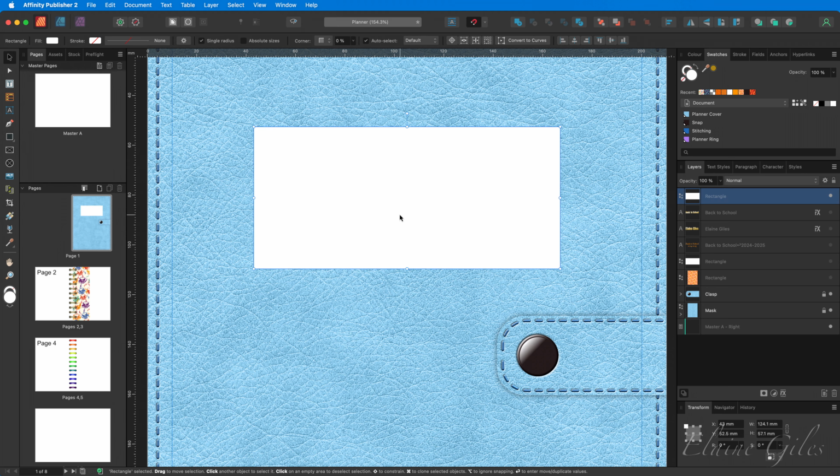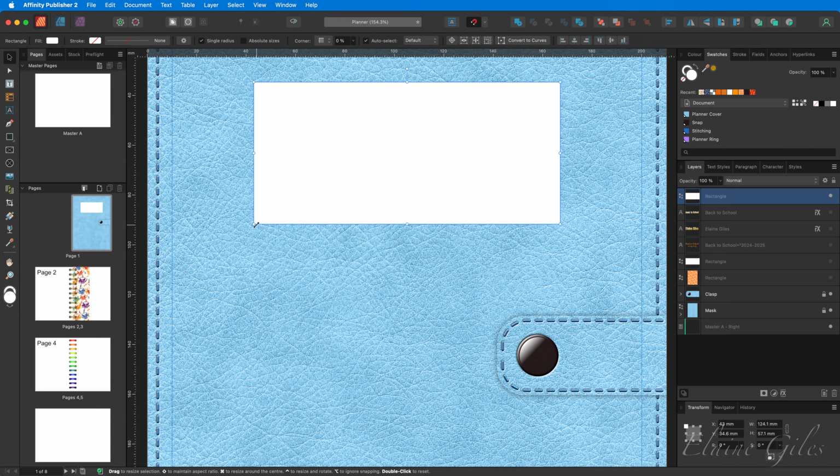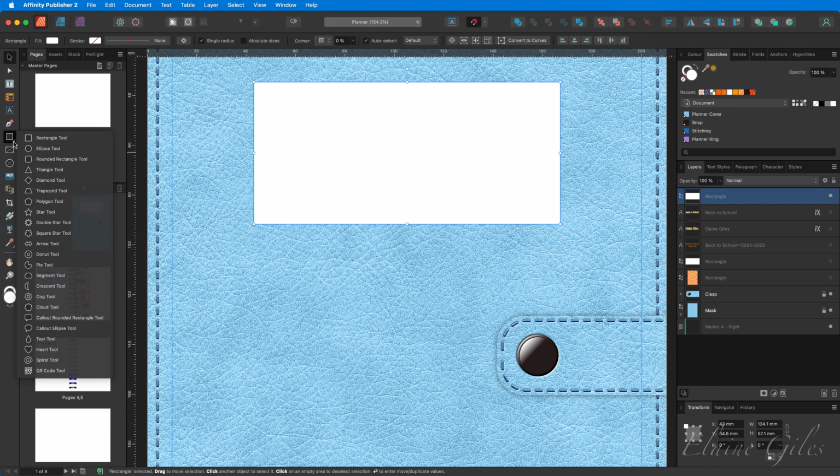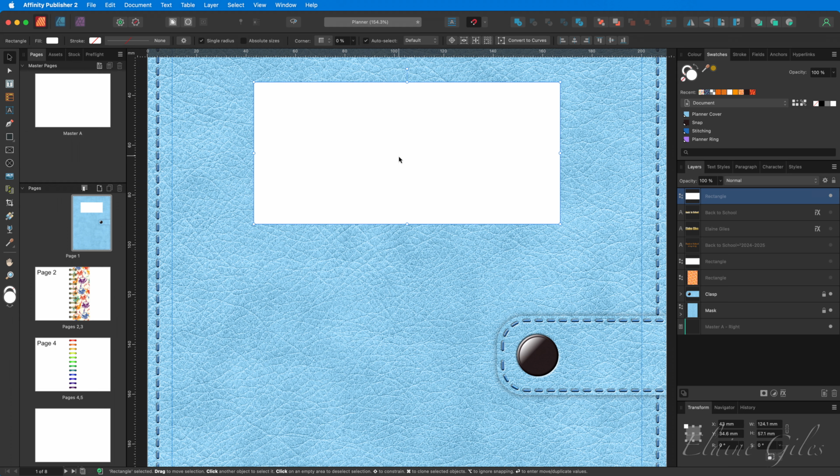You can have that as big or as small as you like. Let's leave it quite large. One of the easiest ways to get this to look more like a nameplate is to change the corners. Now, yes, we have different shapes available to us. But with a simple rectangle, we can still impact the shape of it using the corner options.